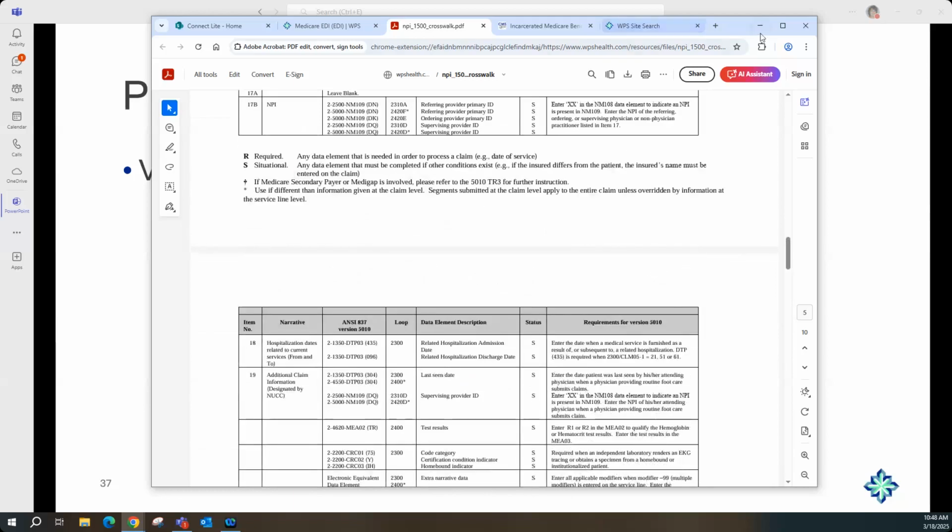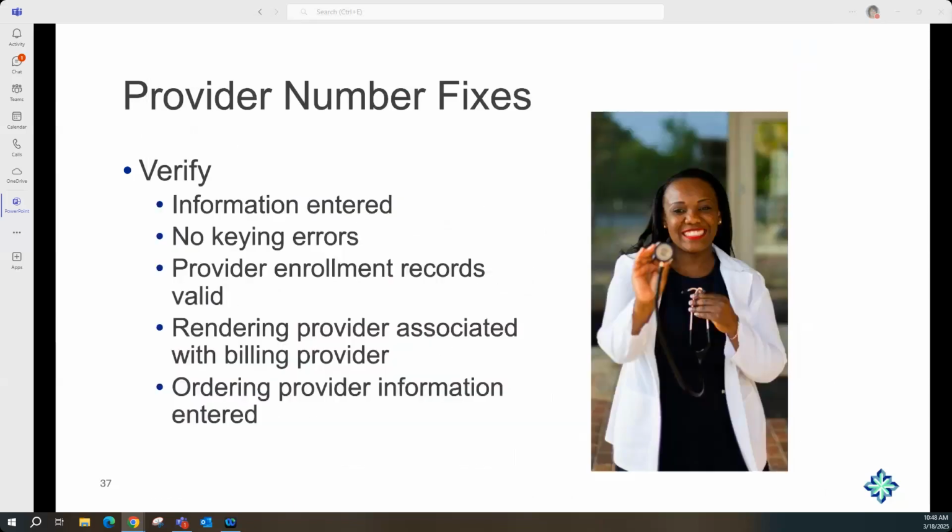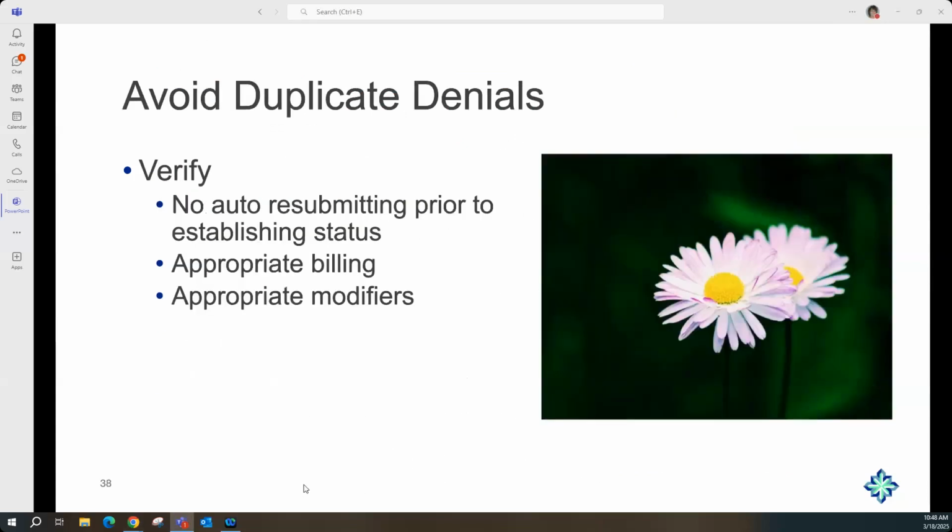This is the crosswalk. You'll hear us call it the crosswalk. Crosswalk's paper claim form to the 5010. Verify ordering provider information, rendering provider information. One of your resources is a list on the CMS website that tells you all the eligible ordering and referring providers in the US and provides their identification.